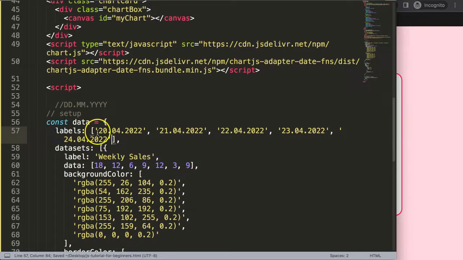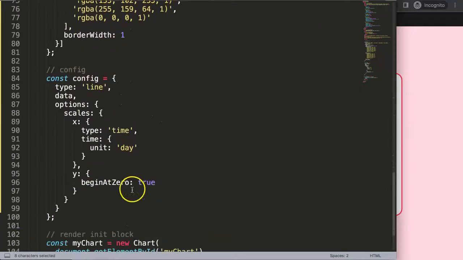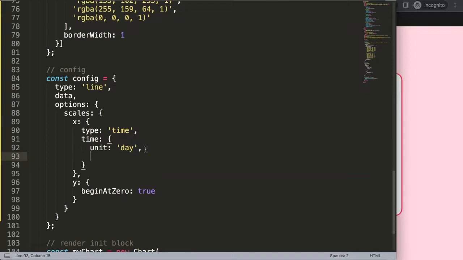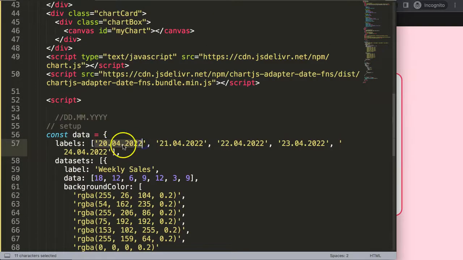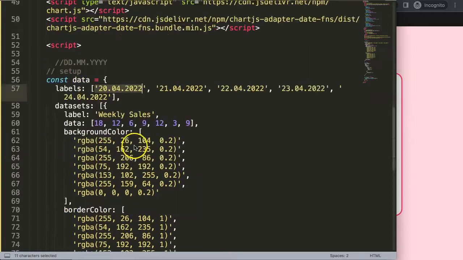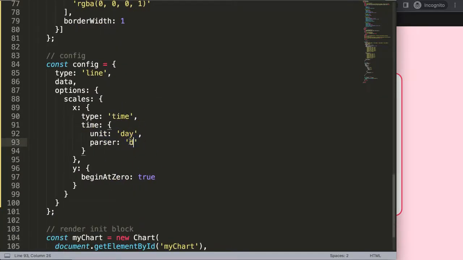All right, so it doesn't recognize. The reason why it doesn't recognize is because of these dots here. Chart.js doesn't allow this by default, or basically JavaScript doesn't recognize this by default. So what we need to do, and this is a very nice thing, in the time object, we're going to put a comma here, and then we're going to say parser. Parser. And then what we're going to indicate here is the different structure that we have. Well, in this case, it is day, month, year. So you might say day dot month dot year.